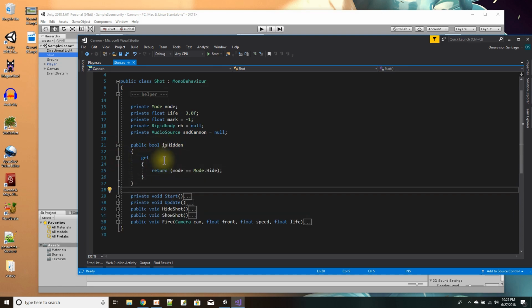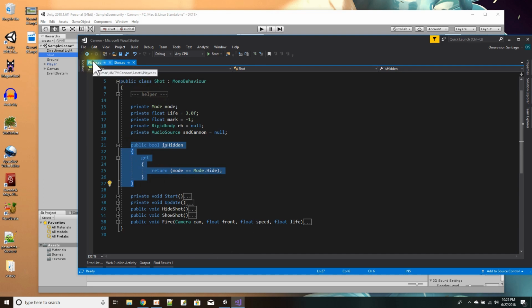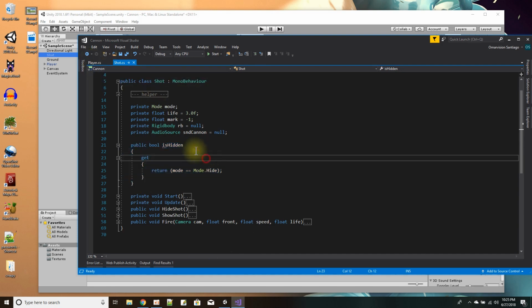And a property is something that I don't call like a function. I don't put the brackets around it. I could just say shot script dot is hidden. And what this does is it returns to me the value of hide or show. So a property like this, I'm using this in the player script.